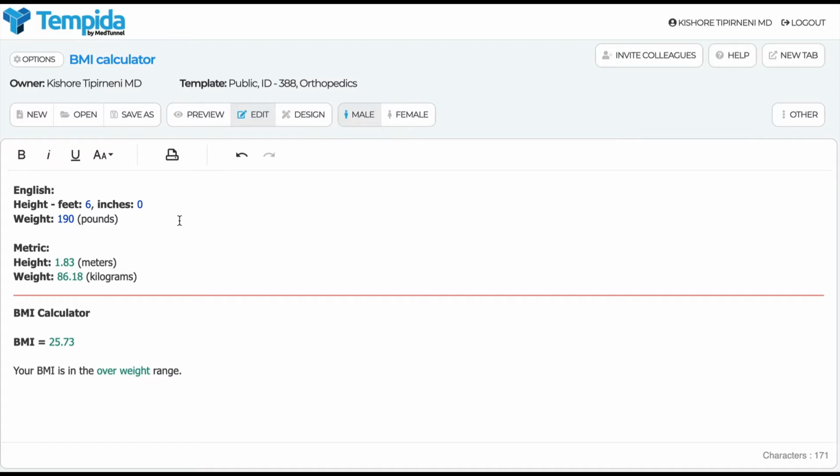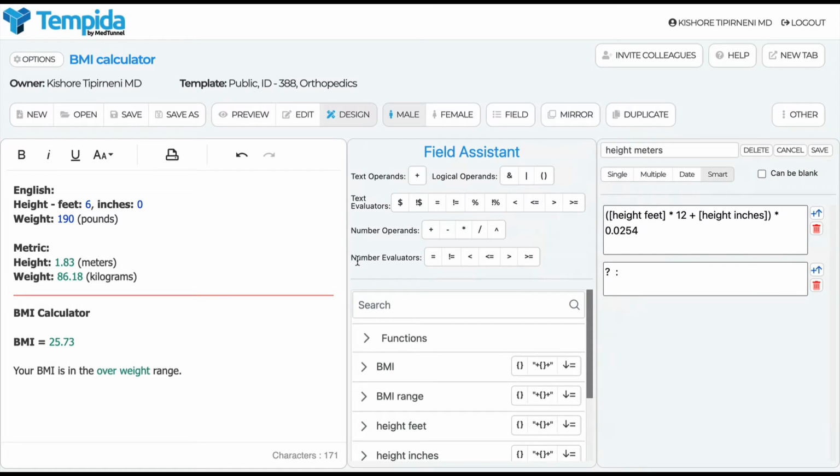Let's see how the calculator actually works behind the scenes. These fields are simple fields that you're already familiar with. These are single select fields for the height, and this is a free text field for the weight. Let's take a look at this height smart field, which converts the English measurements into metric measurements, and see how it's programmed. We're in design mode, so I'm just going to click on the field to open up the field definition. You can see here that this field is a smart field type, but there are no if-then statements.